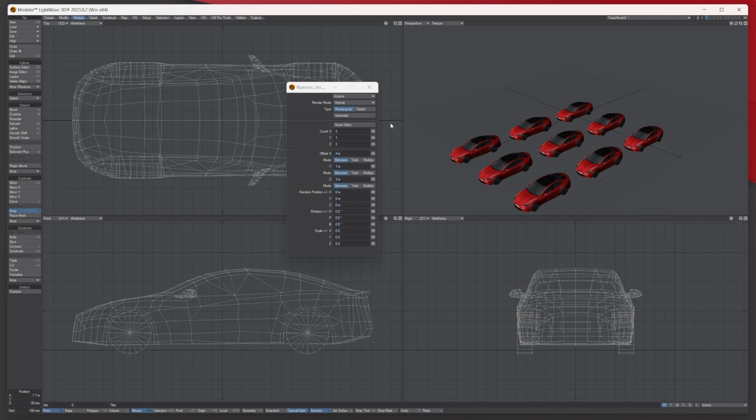If the car was positioned over here or in a different position, that's where the first one would start from as well. So when you're using the radial, because it's spherical and going around in a circle, you would decide where you want the starting point of your actual car to start duplicating.